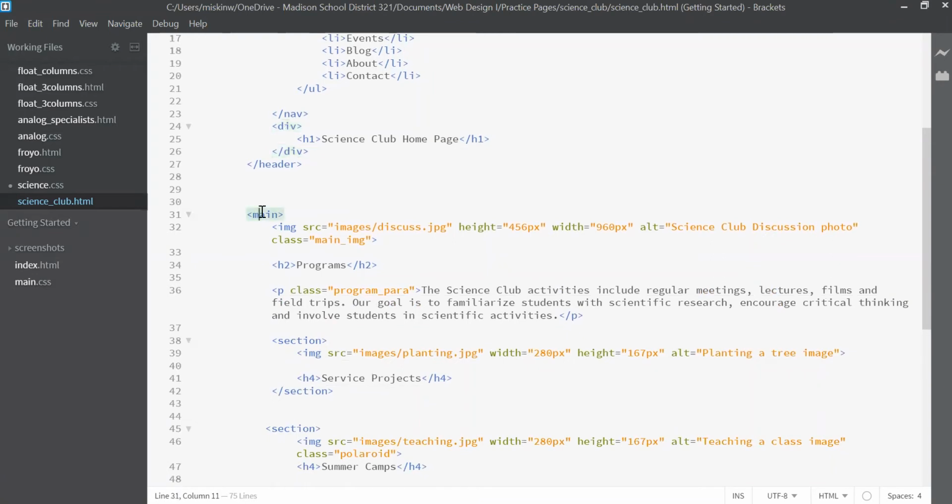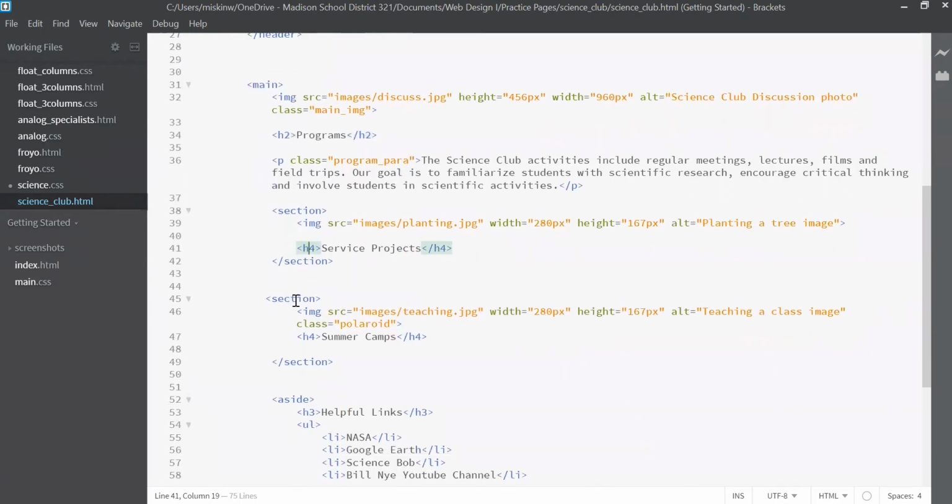Then I've got a main. There's that first image, that big one. The H2 down underneath it. I've got a paragraph, and that paragraph text is on Schoology, so you can just copy and paste it. Then I have a section with an image, and oh, it looks like I used an H4. You can use H3 or H4, whichever one you'd like. And then I've got a section and an image and an H4.